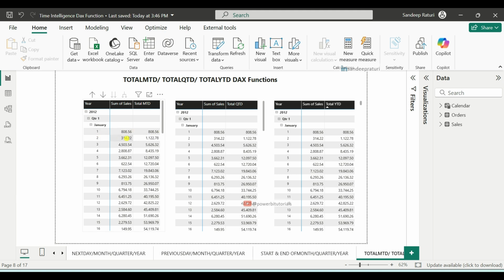For the 2nd of January, you can see here actual sales is 314.22, and here you can see the total MTD result, 1122.78, which is total sales from 1st of January to 2nd of January. So it will add 1st of January sale with 2nd of January and then return the result. Now see the 3rd of January sale, which is 4503.54, and here you can see the total MTD sales, which is 5626.32, which is total sales summation from 1st of January to 3rd of January.